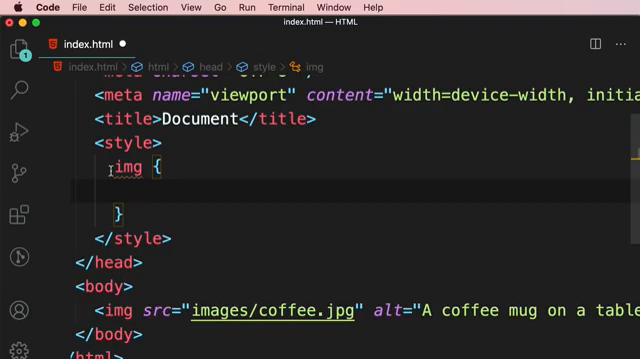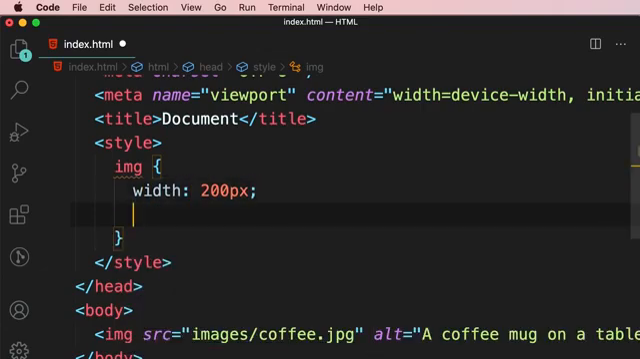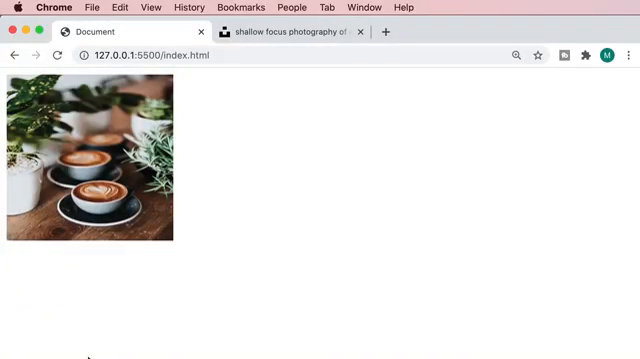In a real-world scenario, we want to apply a class to this element and then define rules for that class. We'll talk about this in more detail in the future. So for now, let's give this image a width of 200 pixels and a height of 200 pixels. Now, there's a tiny problem in our image. Can you tell? Our image is kind of squashed.